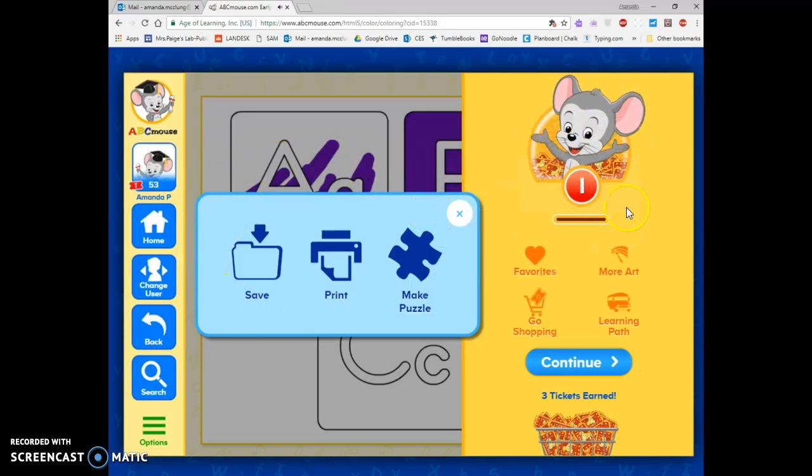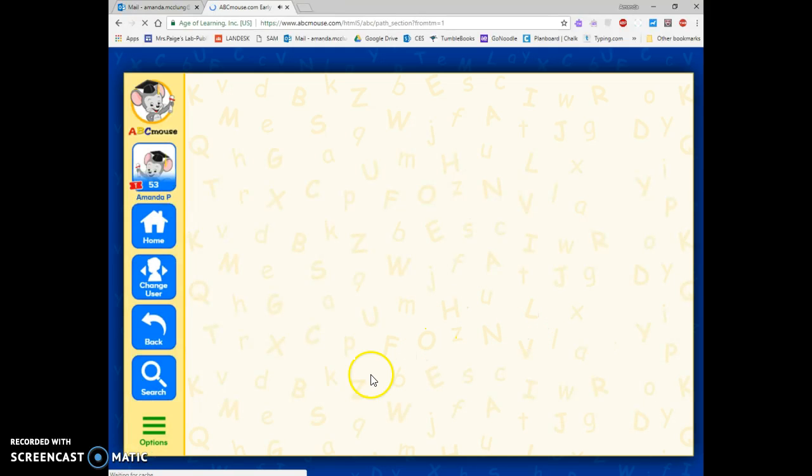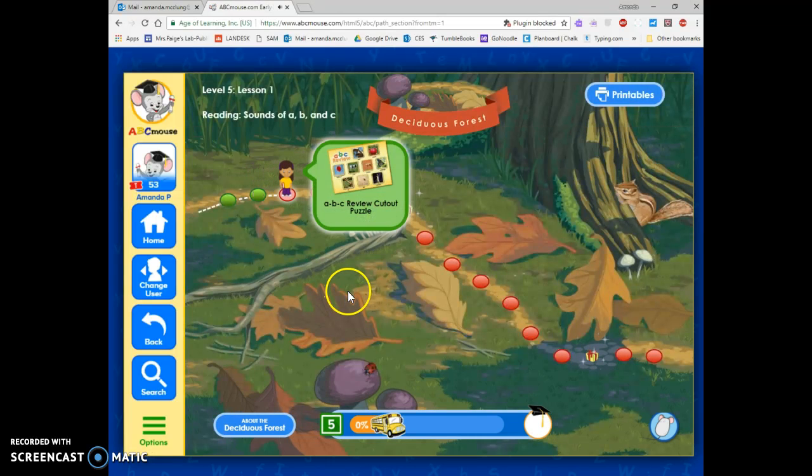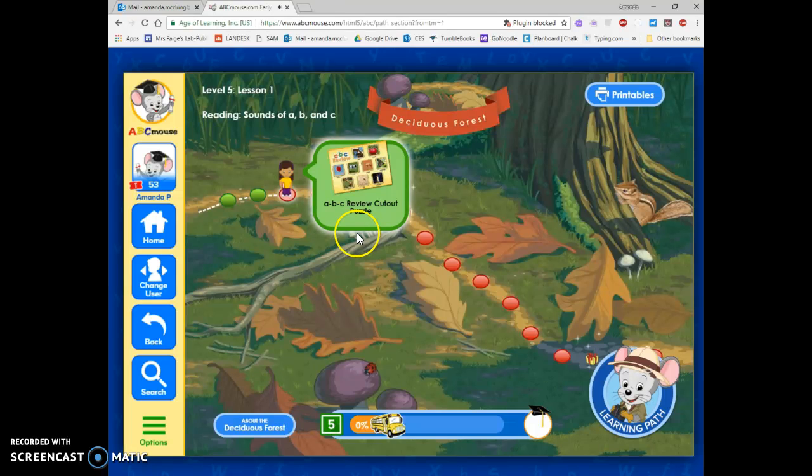Not going to worry about this box that pops up. I'm getting my tickets. And then I'm going to click the blue button again to continue. And then it will take me on to my next activity, which looks like an ABC cutout puzzle.